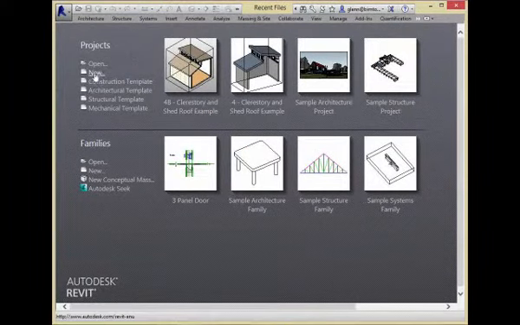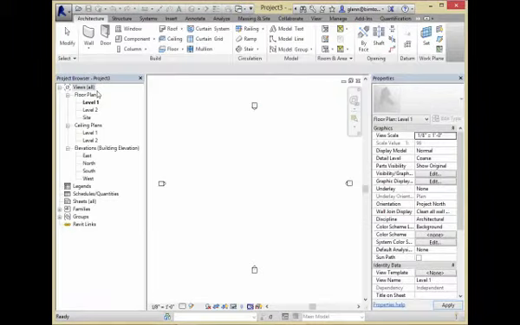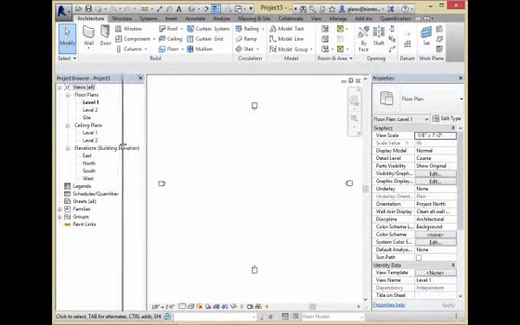I will say new, go for the architectural template, and I'm going to start with this whole notion of walls and wall openings and build my way into curtain walls. So walls, that's getting to be an old hat topic right now.